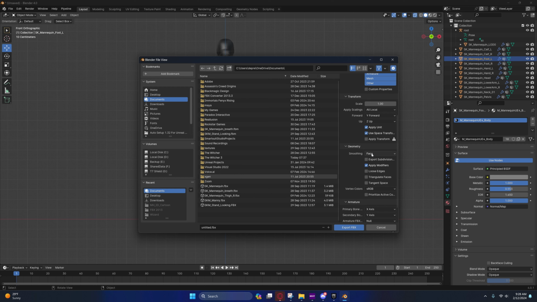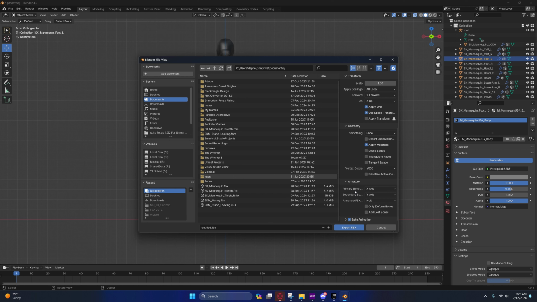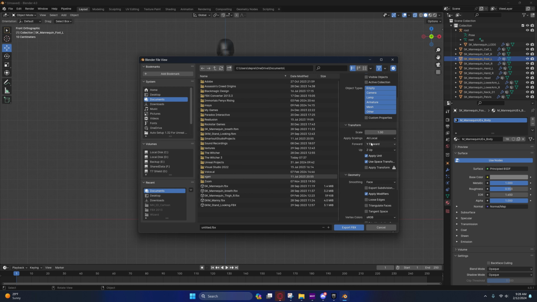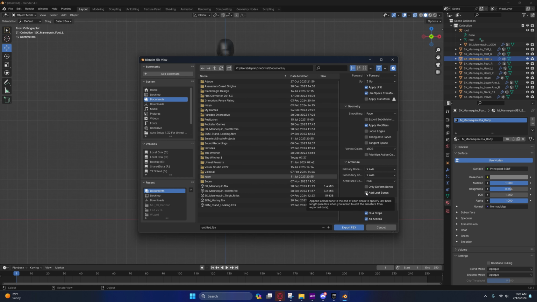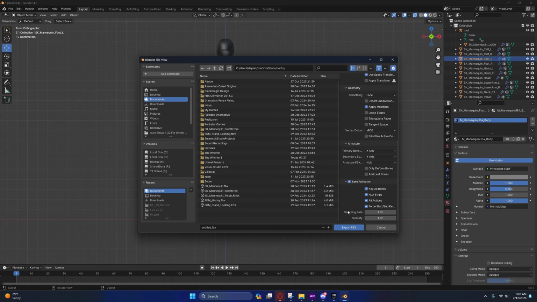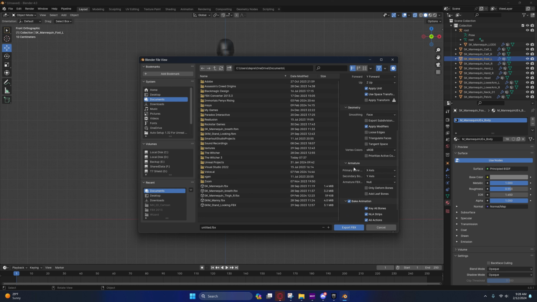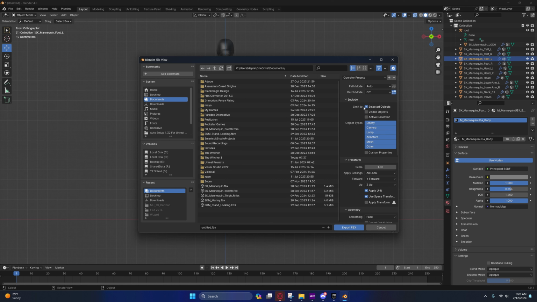So for Unreal Engine, I normally set the smoothing groups to faces, not normals only. I use face for Unreal export. For primary bone, same thing, X and Y, and Y forward, Z up. That's basically it. Make sure you uncheck add leaf bones. For this one, it's not important because it doesn't have leaf bones, but you definitely don't want to export a skeleton with leaf bones. And then again, like I said, just press this plus button and name it.